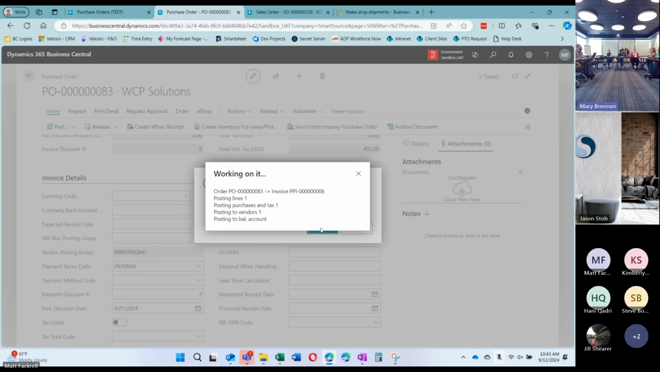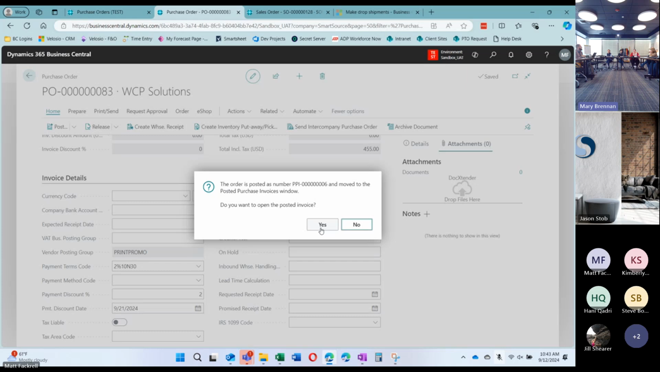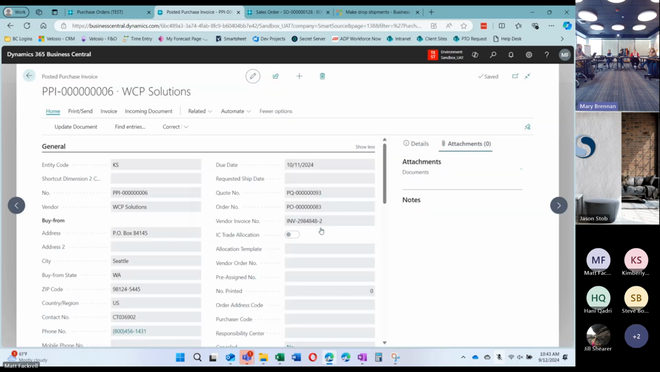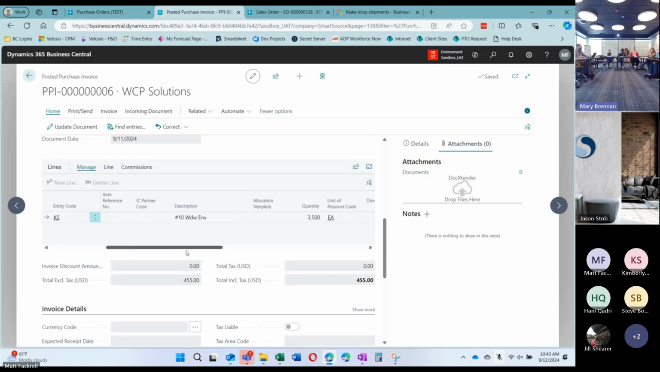So how does it know how to code it, as far as the general ledger codes? It's all based on the setup that's done on the vendor. So if everything's done correctly on the vendor and on the PO, it does all the work in the background. Yeah, so now I have my posted purchase invoice. This is my record of this amount that I have to pay my vendor for these items.